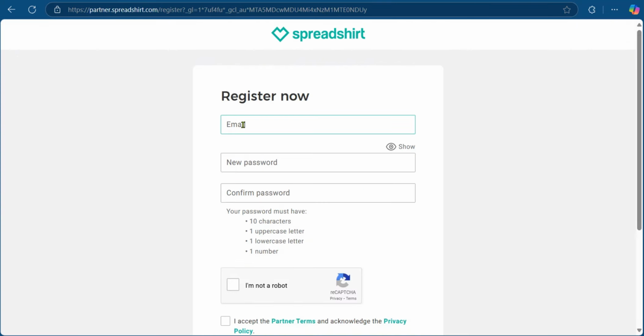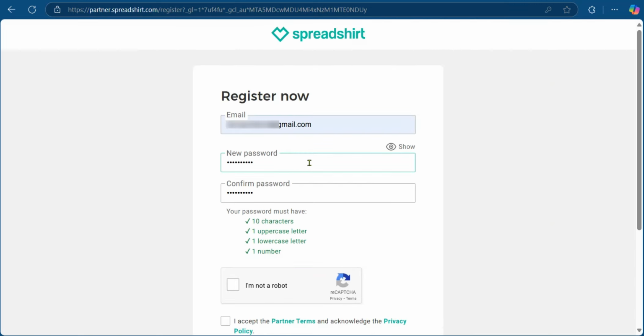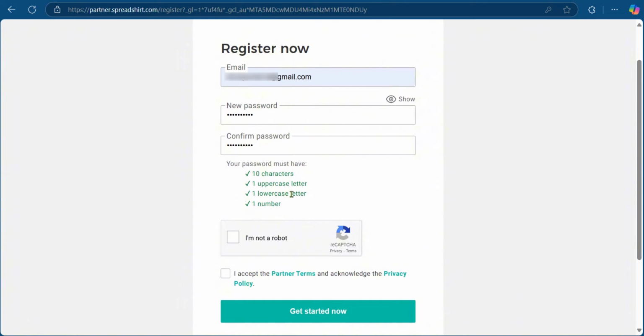So on this page, you get to put in your email address, the one you'd like to use, and then you get to put in a new password and confirm it. There is a criteria for a safe password creation, so you want to take note of this. And then you follow with the checkboxes and click on get started now. So now we have our email and our new password, and it also meets the criteria of 10 characters, one uppercase letter, lowercase letter, and a number.